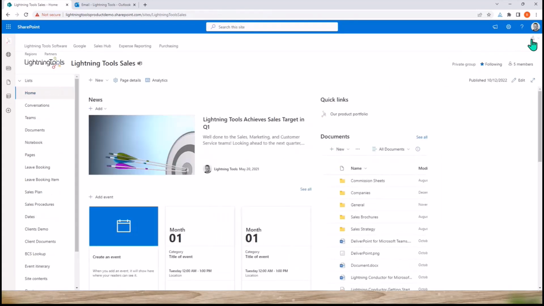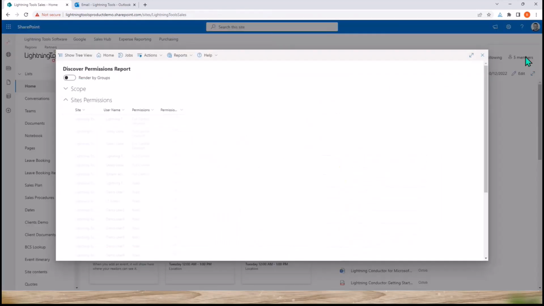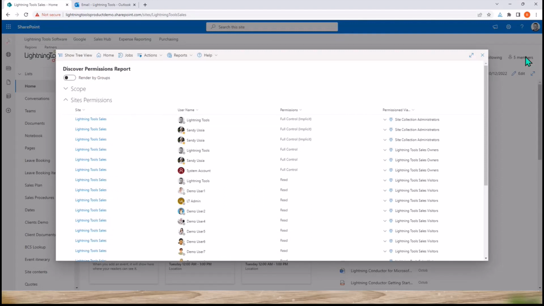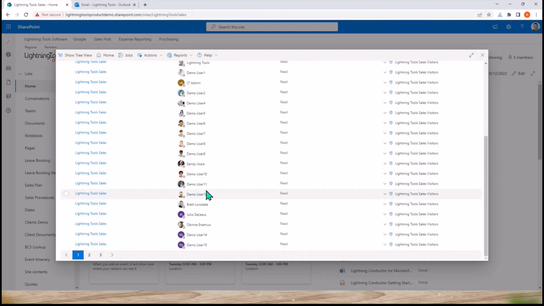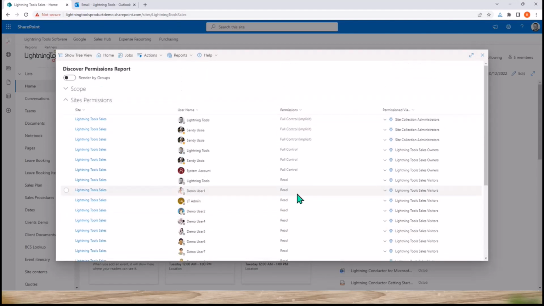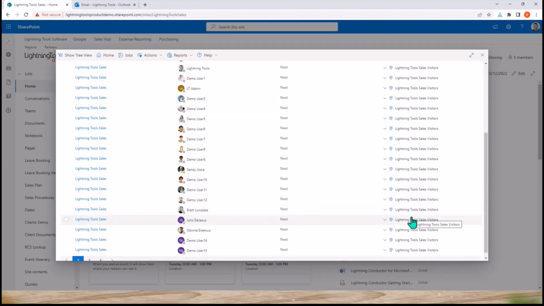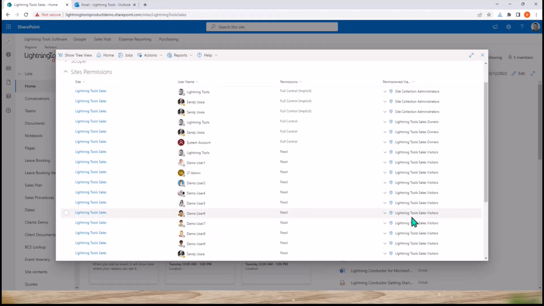Okay, so back up to the home page, let's start off with that discover permissions. So when I run the discover permissions report, we get to see a list of everybody that is permissioned. So you can see how that differed from the out of the box report. We can see the permission level that each user has been granted, and on the far right hand corner we can also see how that permission was granted as well. So whether it was directly or via group memberships, and I'll show you some different examples of that.